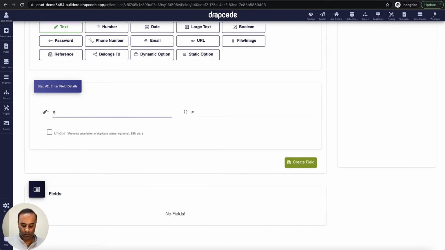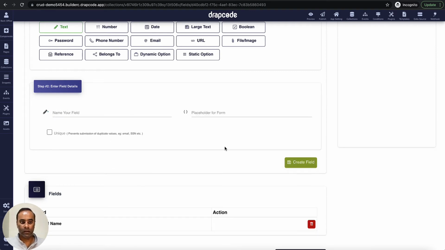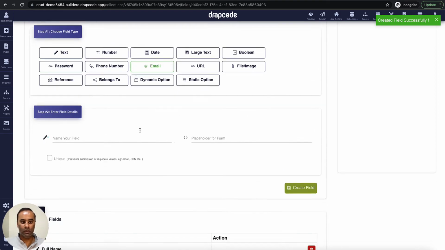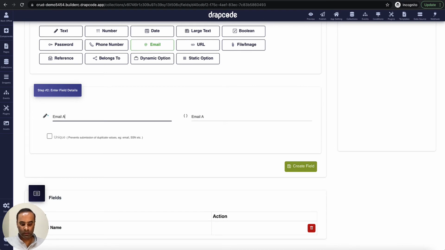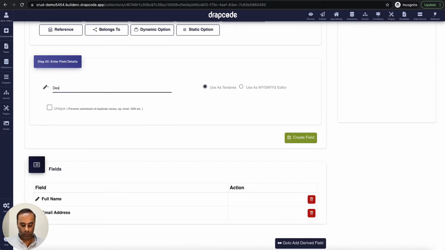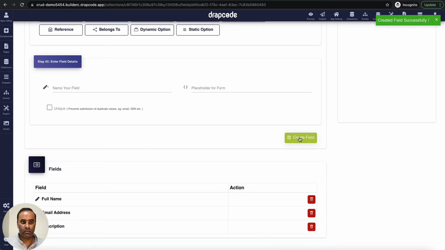I'll say full name. Okay, create. Now we add one more field where we'll say email. I'll say email address. Create. Maybe a bit of description of the employee. We can either use a rich text editor or keep it as a simple text editor. Let's keep it as a simple text editor.